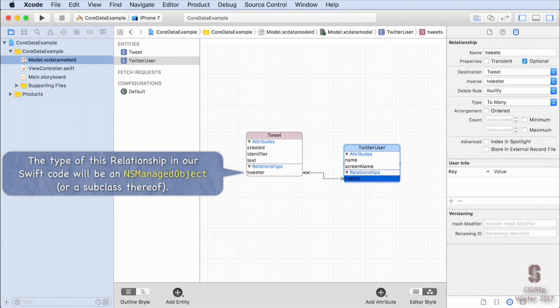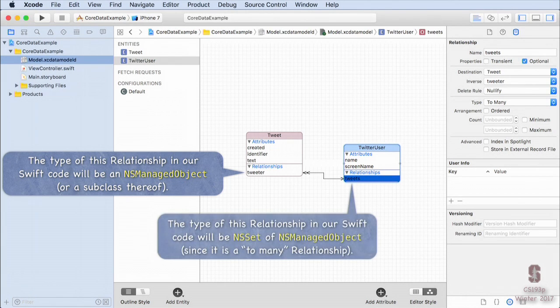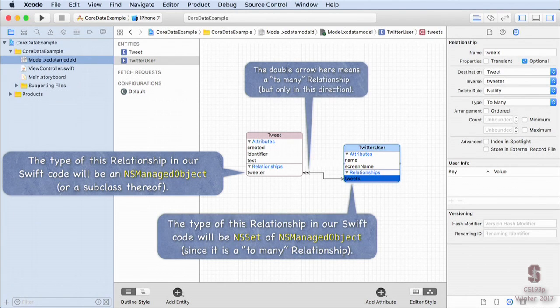But the type of this relationship now on the tweet side is still type NSManagedObject because it points to another entity in the database, and we know that the objects in the database are represented by an NSManagedObject. So that's going to be the type of that var, although we're eventually going to make it even better than that. But on the other side, the type of that var is NSSet of NSManagedObject.